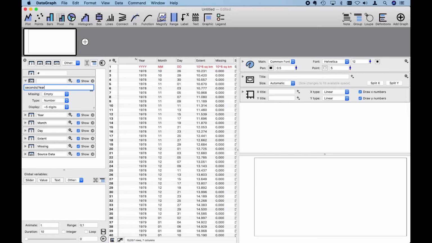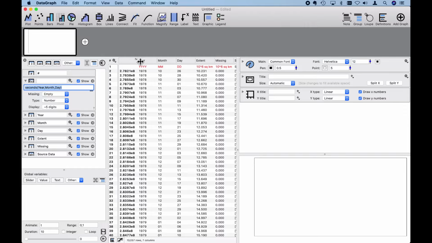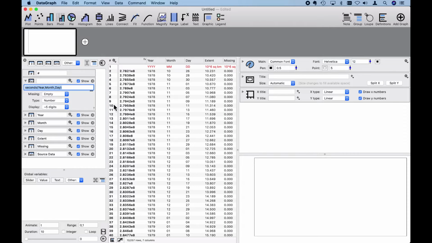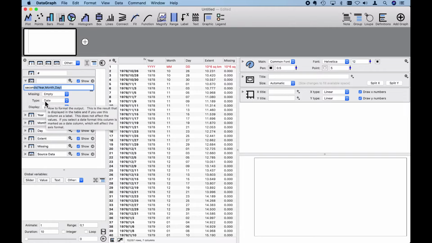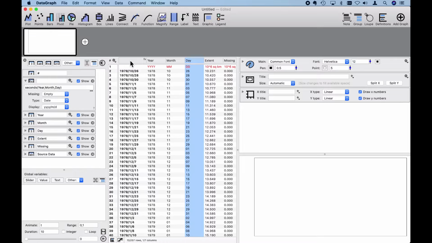And what it does is it allows us to take the year, the month, and the day, and convert it into the seconds, I think since 1970 on. That's kind of the convention for how dates are interpreted, and the way that we do it in DataGraph is a kind of standard way. But in any case, once we have it in those seconds, I can say that this data type is date. I can change how it's displayed if I would like. But this basically is taking the year, month, and day and giving us now a proper date column.